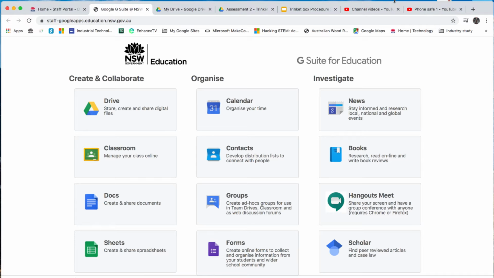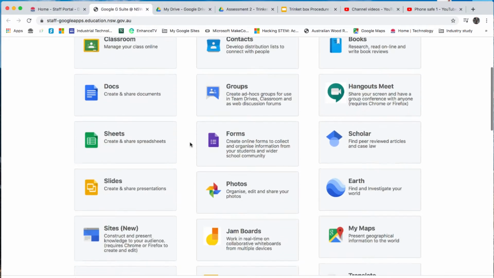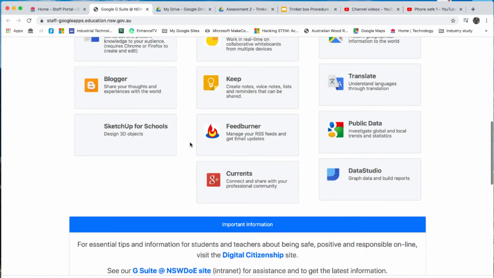Okay, in this tutorial we're going to create the lid for our phone safe, and then we're going to give it some textures as well. So we'll start from our G Suite for Education page. In the last tutorial I showed you a different way to get into it, but by now you should have on your G Suite for Education page, you should have SketchUp for Schools down here.